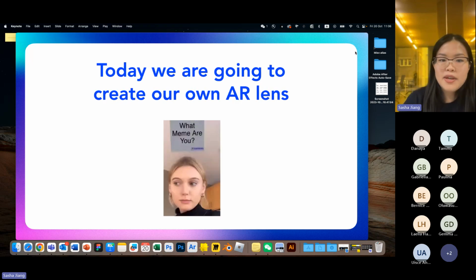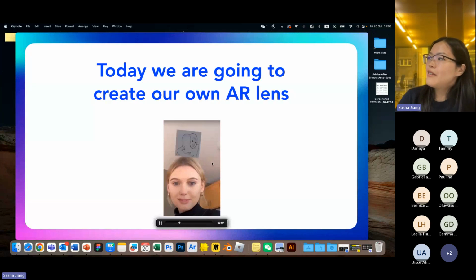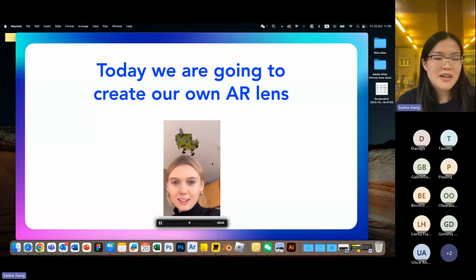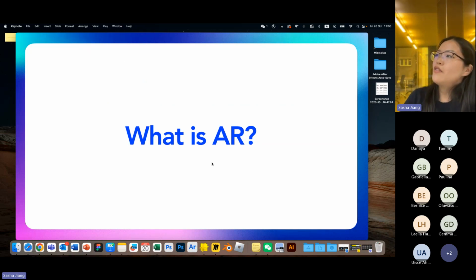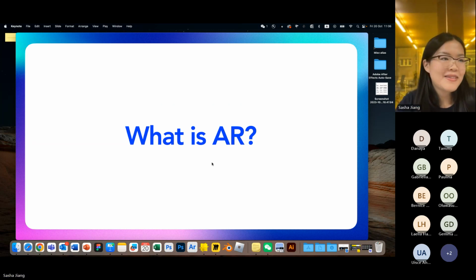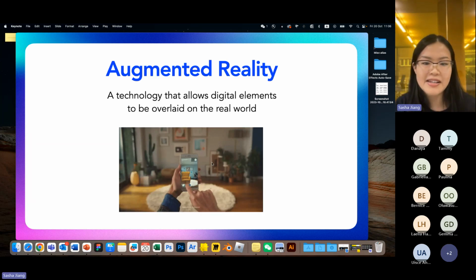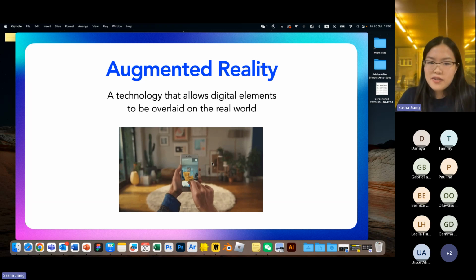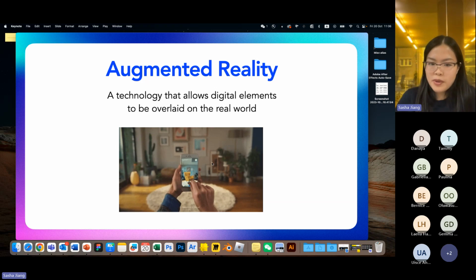And today we are going to create our own AR lens, specifically this really popular quiz lens. But before we go ahead and do that, I'm going to give you a very short introduction to AR. So, do we all know what AR stands for? That's right. AR is augmented reality, and it is a kind of technology that allows digital elements to be overlaid on top of the real world.